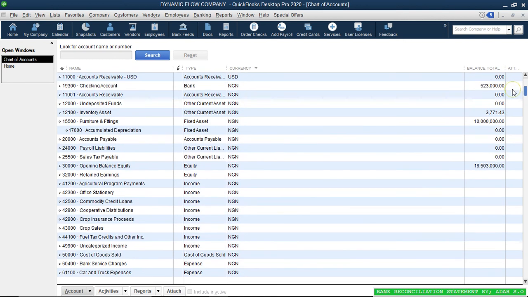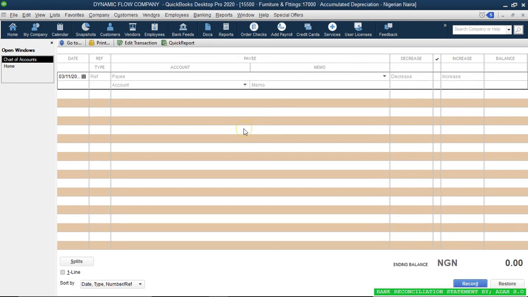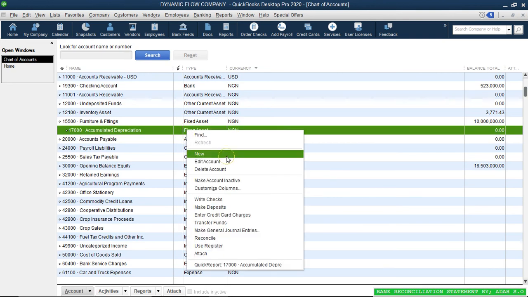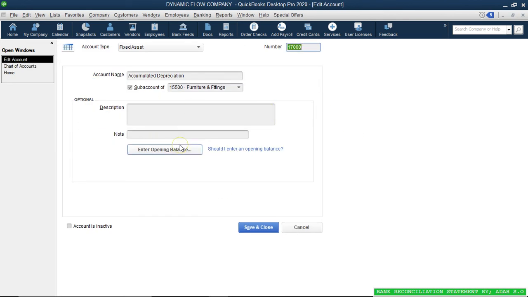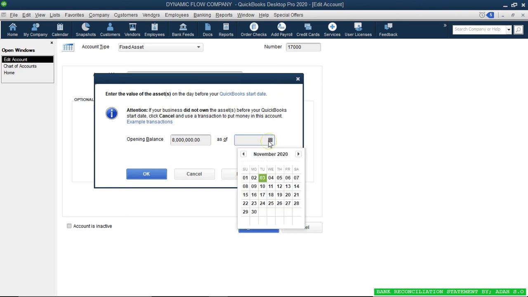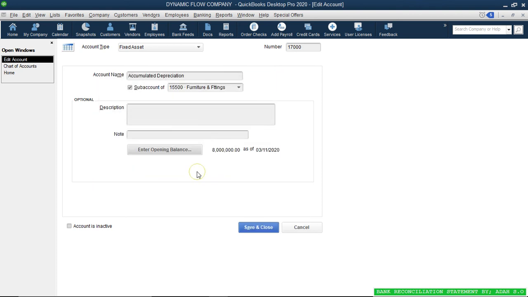These are my various accounts. This is my furniture and fittings, which is 10 million. This is my accumulated depreciation. Assuming there is an opening balance for the accumulated depreciation, what we simply need to do is indicate the opening balance. Sorry, I just need to close this. What I need to do is go to Edit, then come to our opening balance and indicate it. Let's assume there's an opening balance of 8 million. Then we choose the date, click OK, then Save and Close.